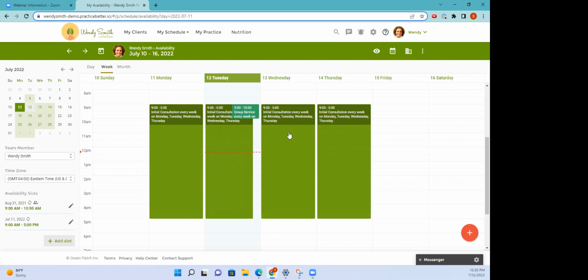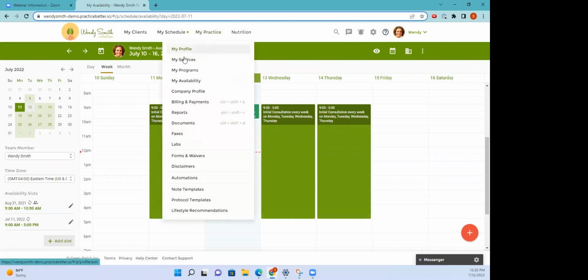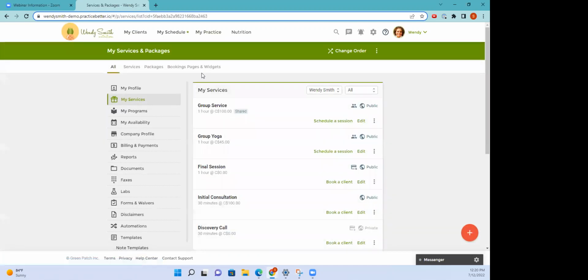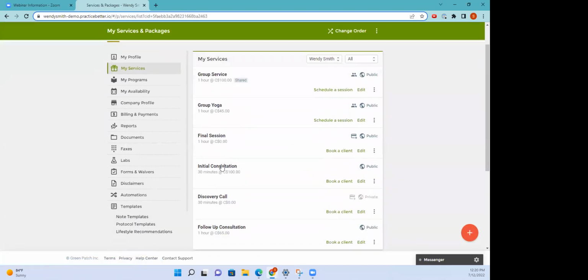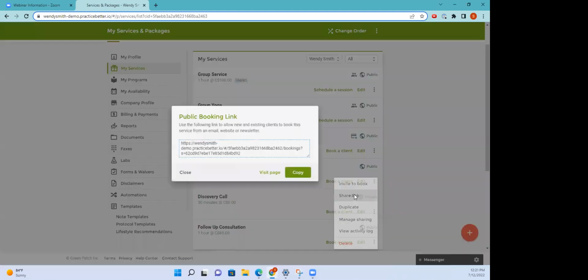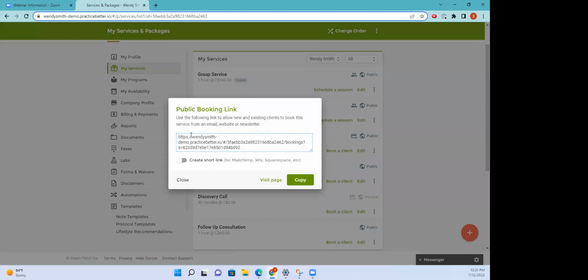So to quickly check the booking process, we're going to navigate back up to my practice. Then we're going to go to my services. We're going to actually look at the initial consultation that we just set up. So again, here we go with the 3 dots. We're going to click on those. Then we're going to click on share link. You'll see that you get this link or URL right here.